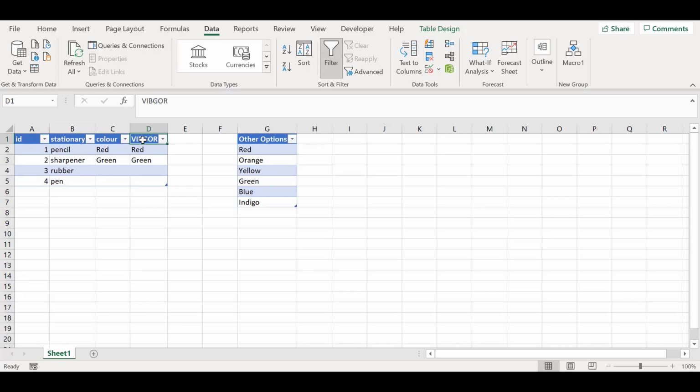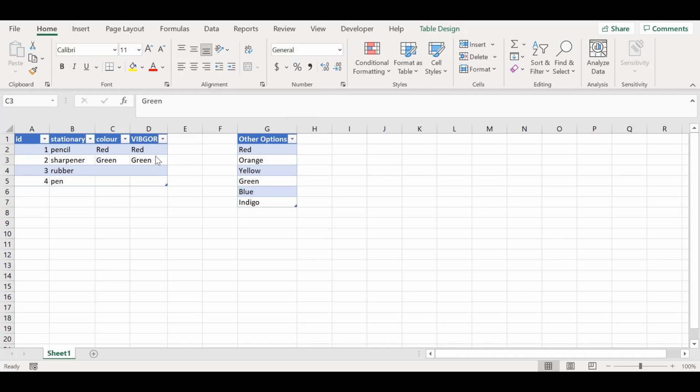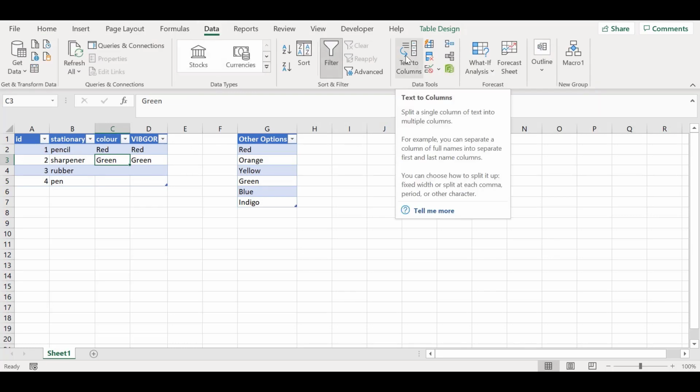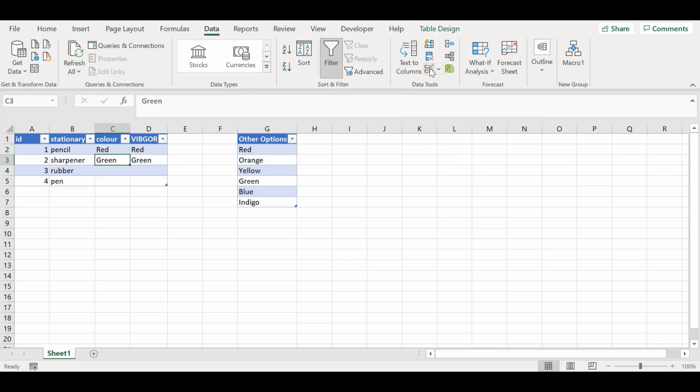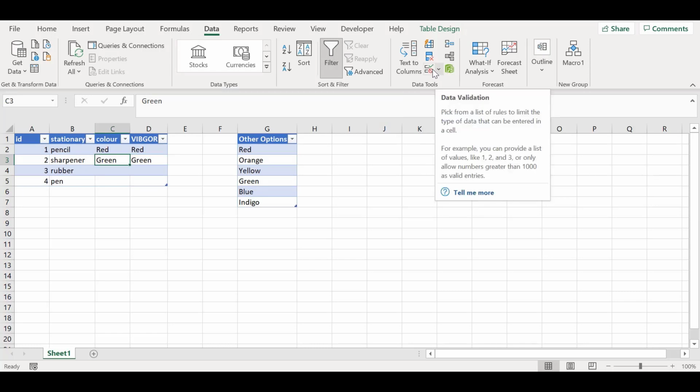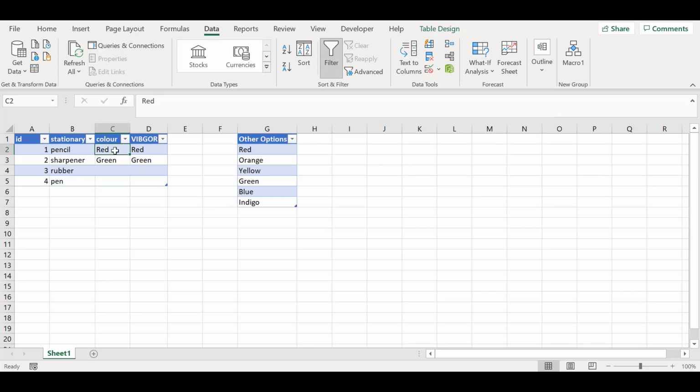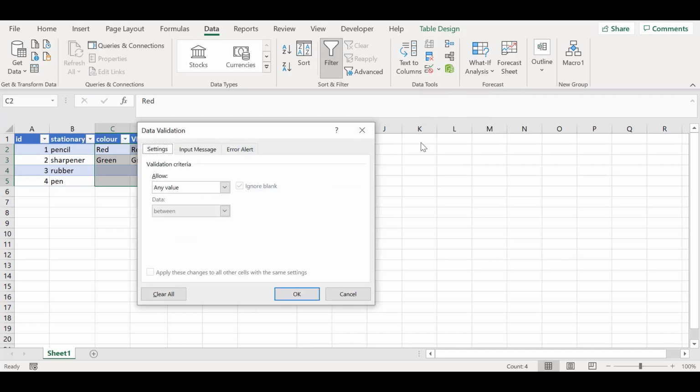So what I'm trying to do is get these options over here into this table as drop downs or lists. To do this, I need to go into the Data ribbon, and next to where it says Text to Columns, there is a little button called Data Validation. But before I click on that, I'm just going to select the places where I want the list or drop down to appear. And then I'm going to click this drop down and go Data Validation.